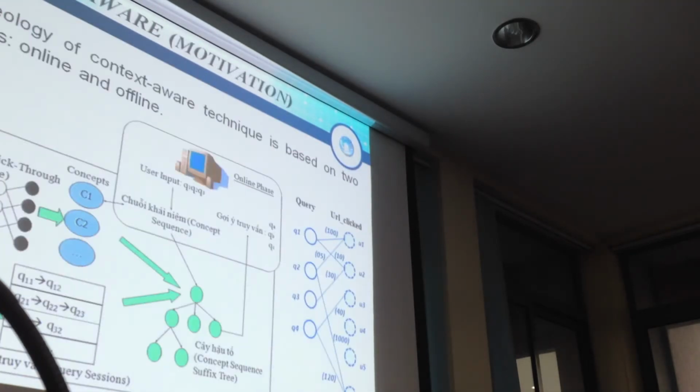And although the traditional context-aware technique developed by Huân Cao has many advantages, it retains some disadvantages. One of its disadvantages is that to construct the concept sequence suffix tree, they have to detect the relation, the similarity between 2 queries by the user, and they use only 1 factor, the number of URLs clicked within the result returned by the query of the user. In this work, we are storing the history of users in the query log.